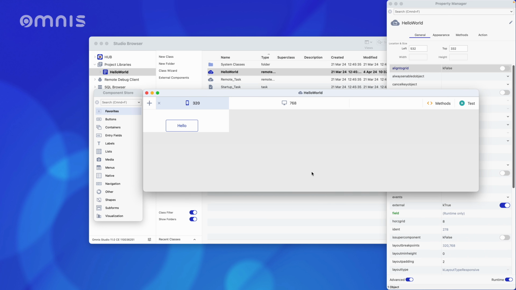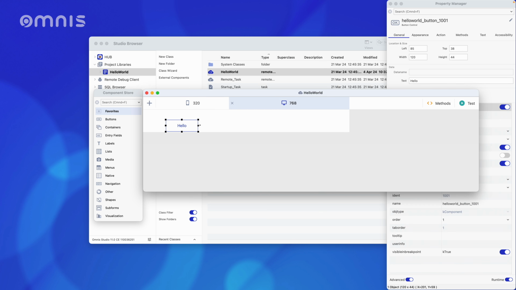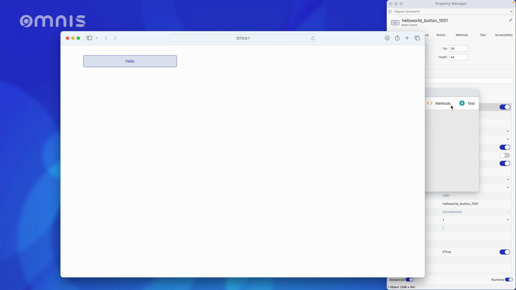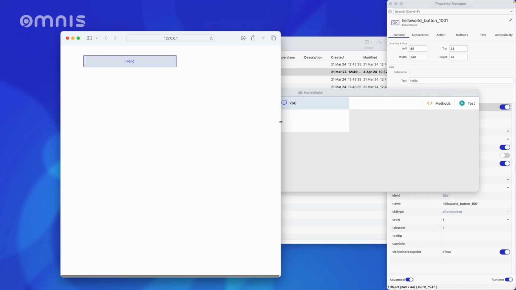I'll leave the 320 layout as it is for now and only change the 768 one. I'll just make the button a bit bigger here, as the user seems to have enough space. Wonderful. That's it already. Now let's test it. This time I can use the test button above instead of the key combination. Just a quick reminder, the shortcut would be Command-T on Mac or Control-T on Windows. Let's see if we get both layouts displayed here.